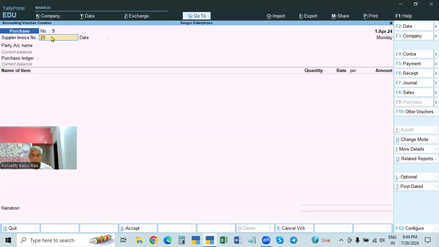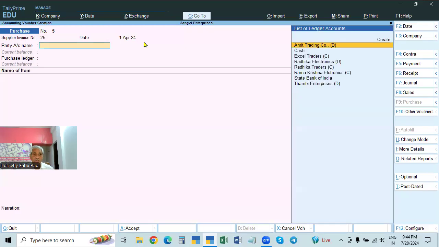So for example, here we got 25 from this person, and the date is whatever date we are entering here. If the invoice is also of the same date, automatically it will take it here. If the invoice is of some previous date, we have to change the date. Okay, now it is here.